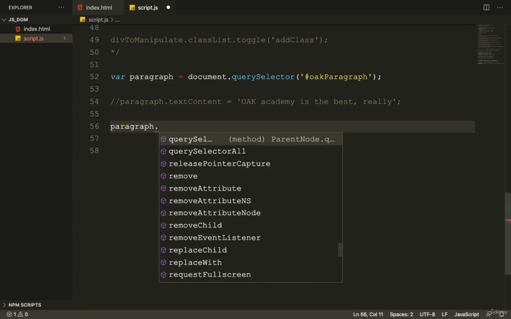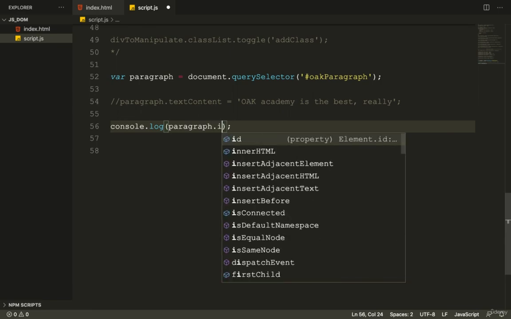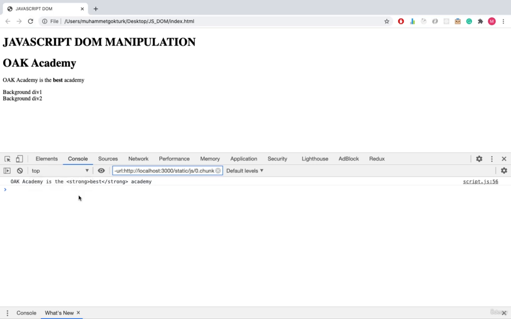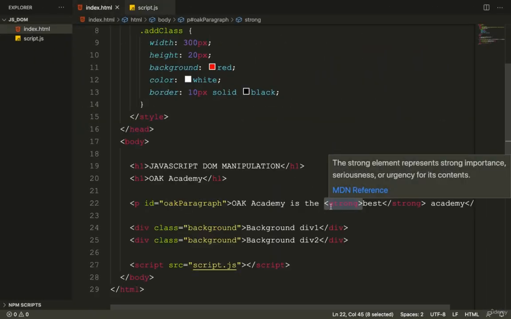So you've got to get in touch with your innerHTML, all right? I'll show you what it returns in our console. So I say console.log paragraph.innerHTML. And I'll save all this and go to the console. I'll refresh the page, and that gives me Oak Academy is the best academy. While true, notice that it is keeping the strong tag. So as you can see, it keeps the HTML structure.